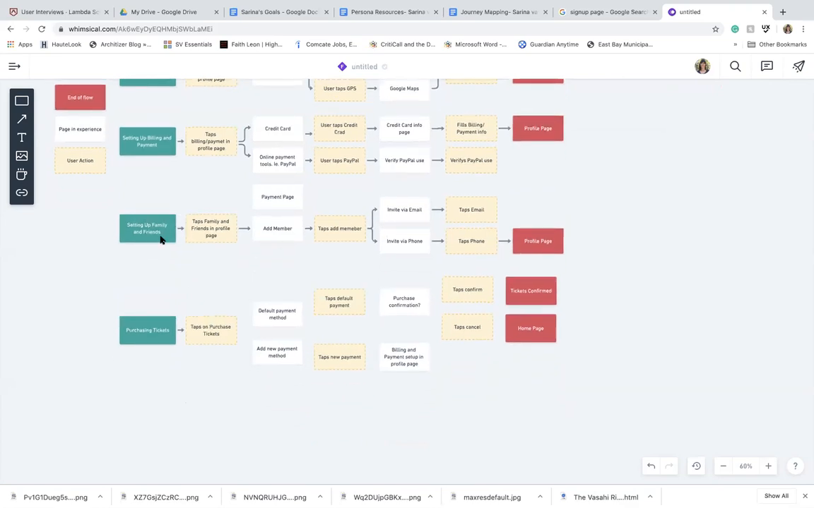And setting up family and friends. You select that you want to add a member, or it says you're prompted to add a member? Okay. Tap add member, and you can either choose via email or phone number, and it will send who you're inviting an email or a text message to their phone number.